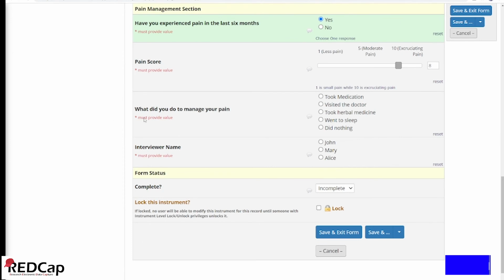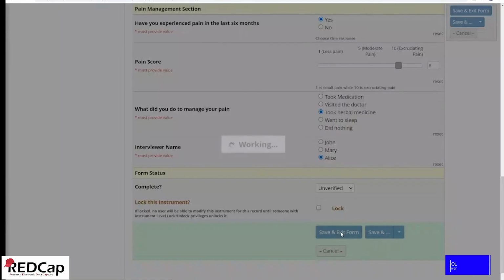And then, what did you do to manage your pain? She took herbal medicine. Then, who was the interviewer? In this case we have Alice. So we save the form as unverified and exit.